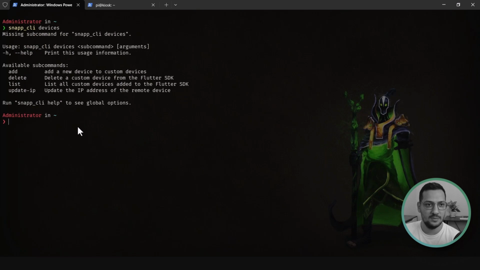In the devices command, we have a bunch of subcommands like add, delete, list, and update IP. With the add command, you can create your custom device and define it for the Flutter SDK. Let's check it out together. So, snap_cli devices add. You can choose custom and express mode.